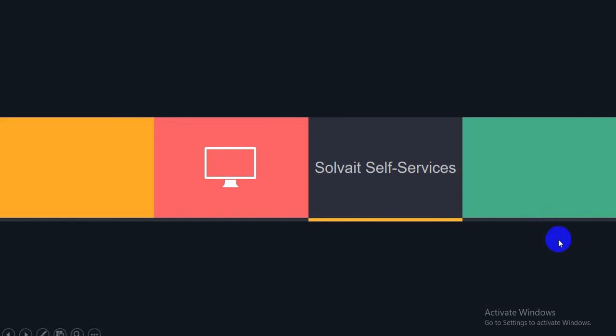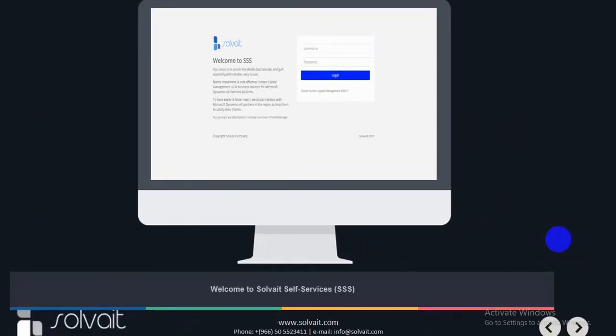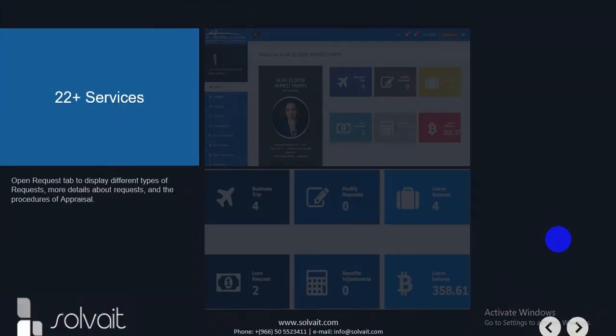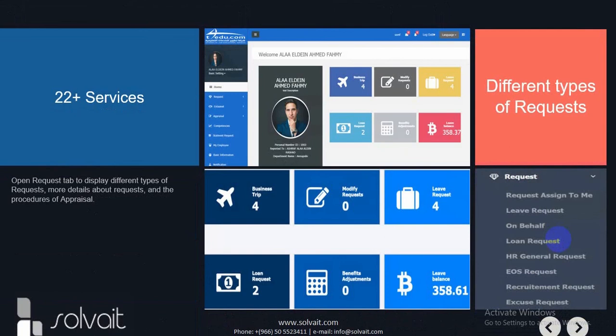Solvait self-services portal. You can empower your employees with full access to their data and support productivity with modern software that supports self-services capabilities. We help you to empower your employees by giving them access and control of their own data. The portal provides 22 plus services like appraisal, competencies, attendance, in addition to different types of requests like leave request, loan request, EOS request, which is end of service request, recruitment request, and excuse requests.